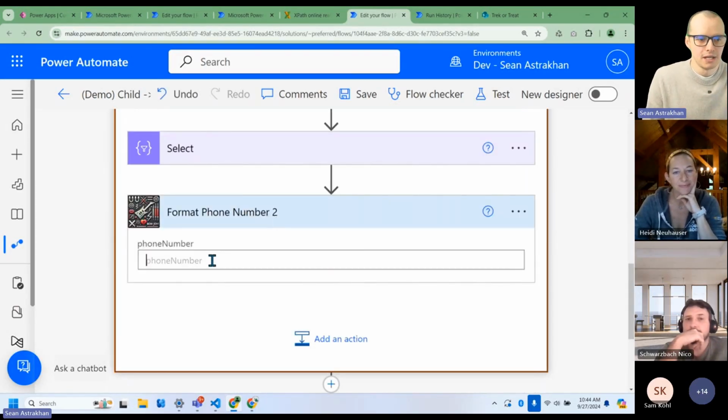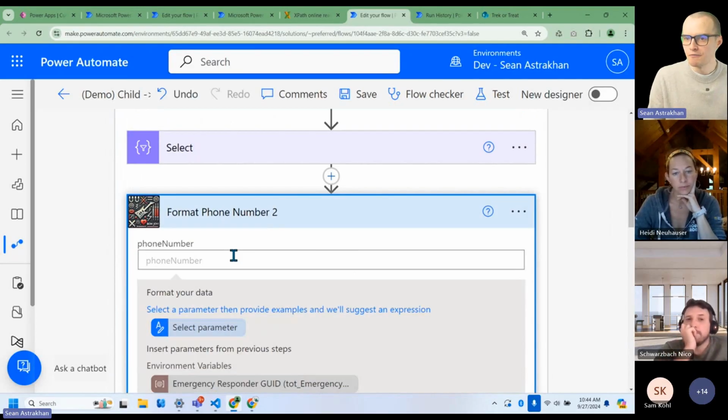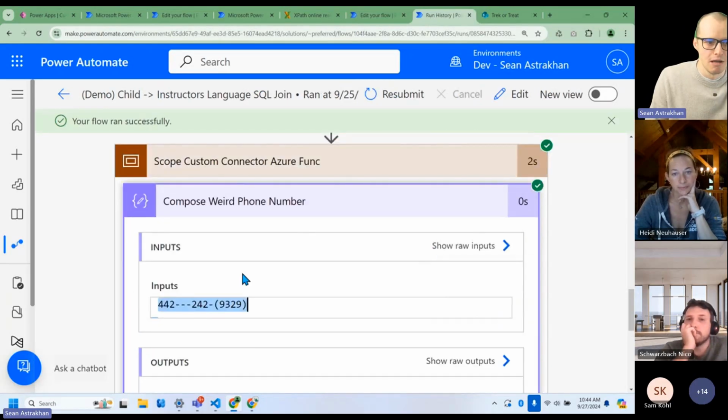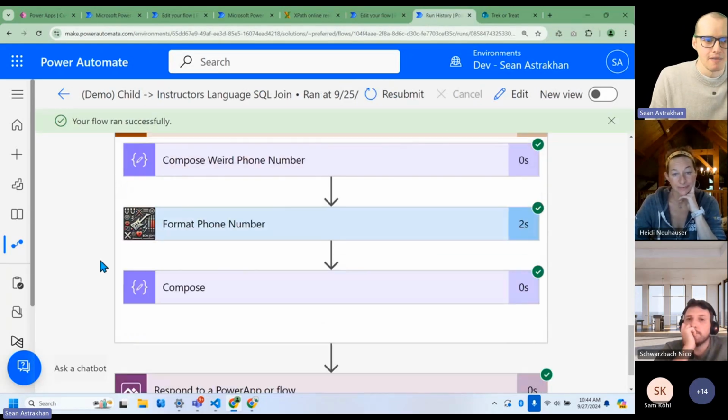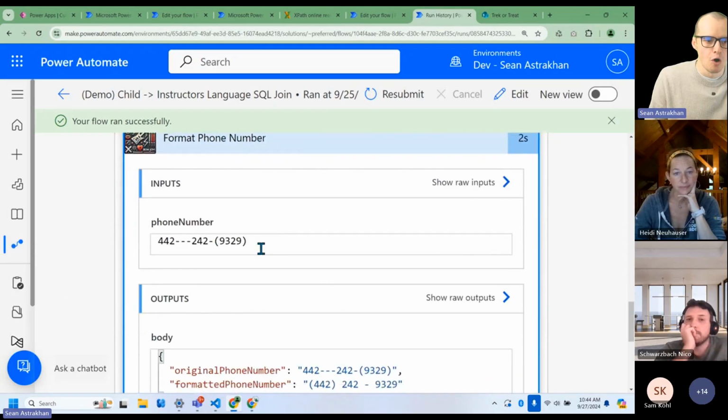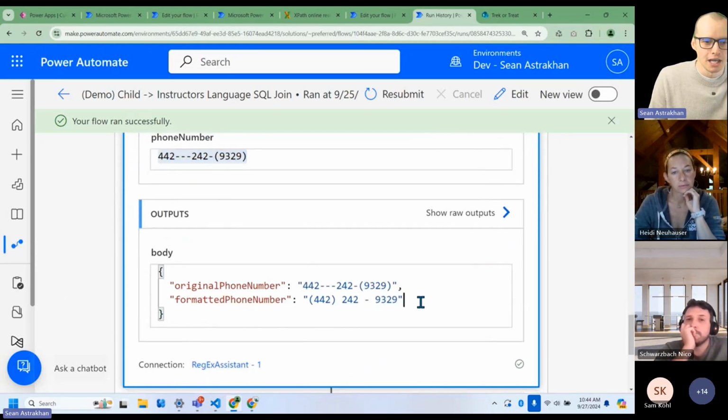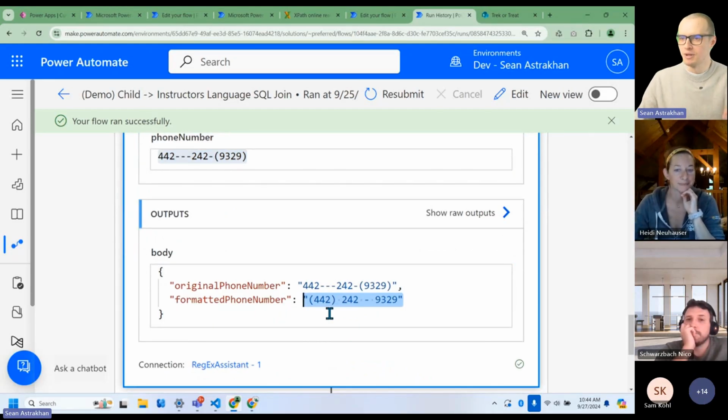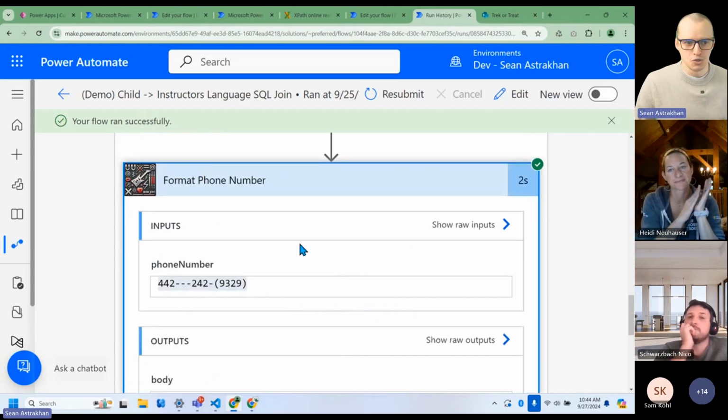I'm going to go into here and then I can put in my phone number and it will solve it and it will fix it for me. So what that looks like is down here, I have this weird phone number and then I come over here and I say, go format it. So my phone number came in like that. And then look, it formatted it for me. This is just one of the things you can do with it.